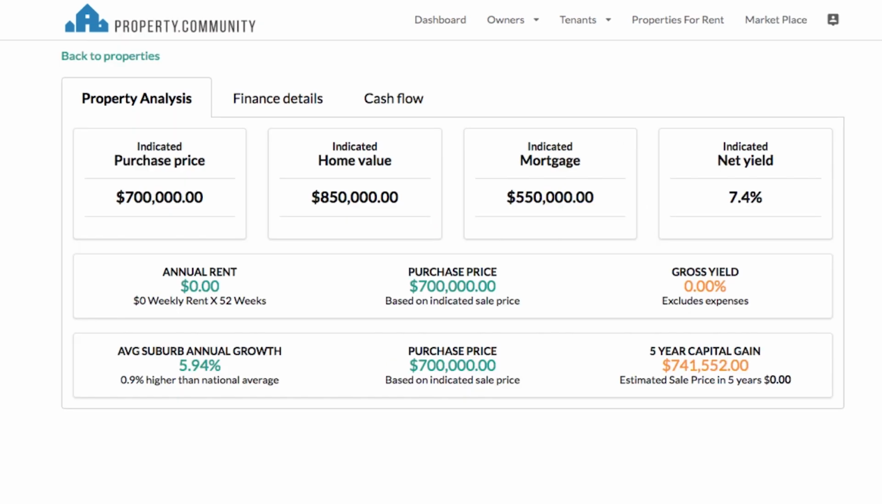This is the basics of the property analysis, showing how the property investor uses the project to manage their whole investment portfolio. They can see the purchase price, the home values, and how much capital gain they are probably going to receive, annually or suburb-wise, annually or over 5 years or 10 years. All right.